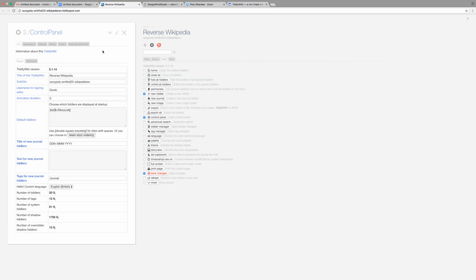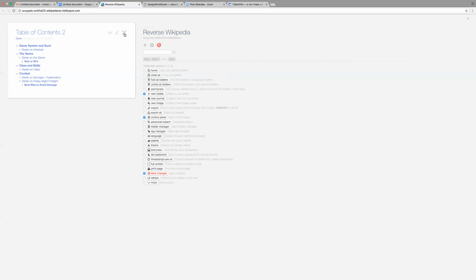And now go back to your table of contents. And it just moves without an animation, so it doesn't show you that movement. So yeah, you can play with that. That's a nice feature.